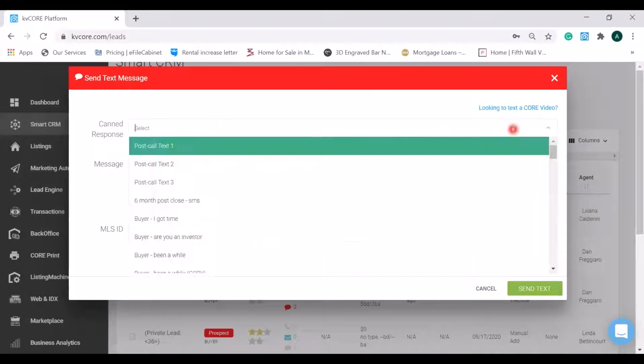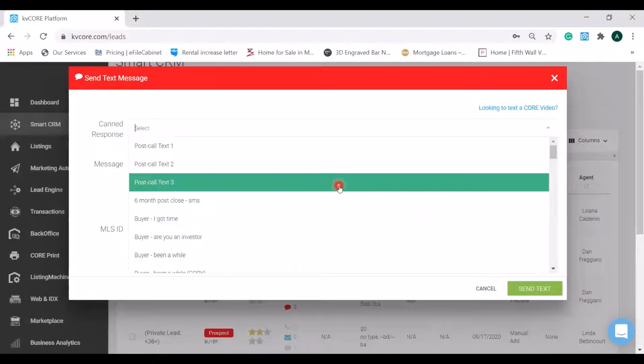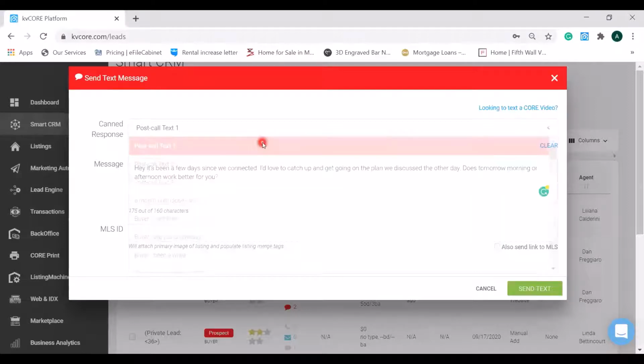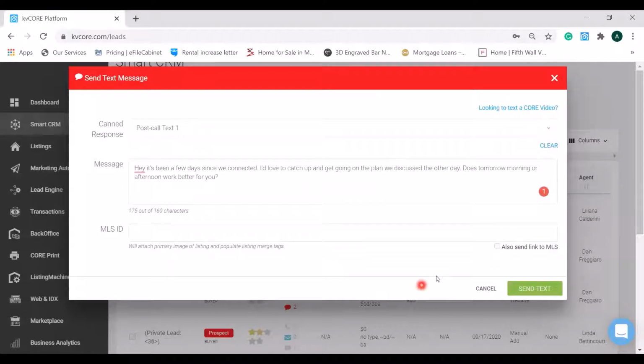There are also, same thing, templates available to send out to new leads as well. Post call, it's been a few days since we have connected. You can choose these pre-built messages as well and send out to your leads. So that's how you send out a text from the system. Okay, I'll close it.